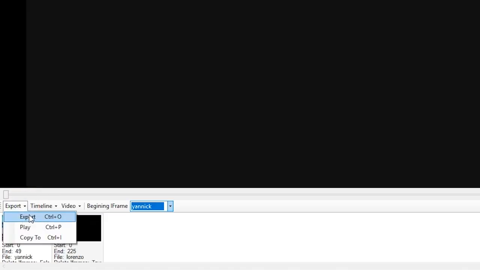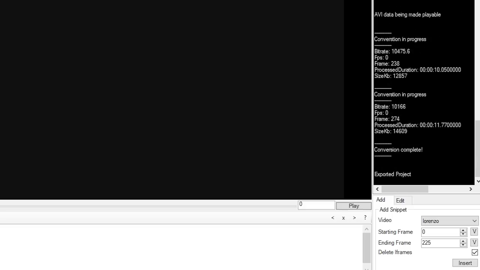After you have done this, set the beginning of the I-frame box above the timeline to your begin clip. Now you can hit the Export tab in the bottom left corner and press Export. After it's done exporting, you can hit the play button under the export tab and check out what you have created. Fine-tune if necessary. If not, the program already rendered it in the folder you specially created for this.